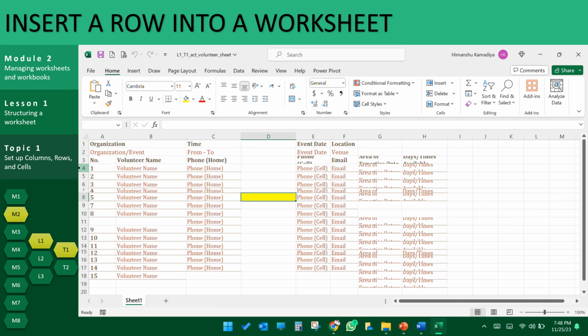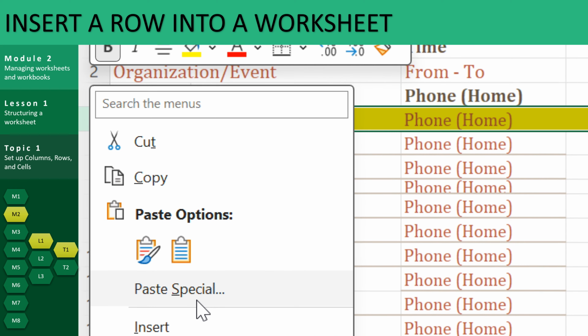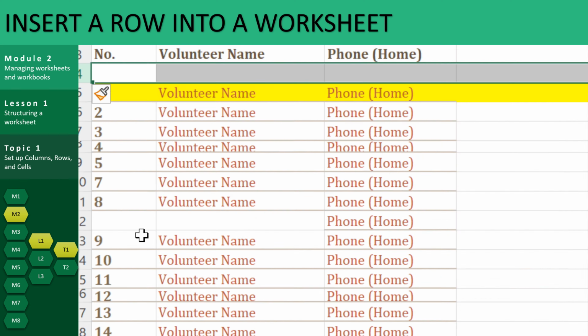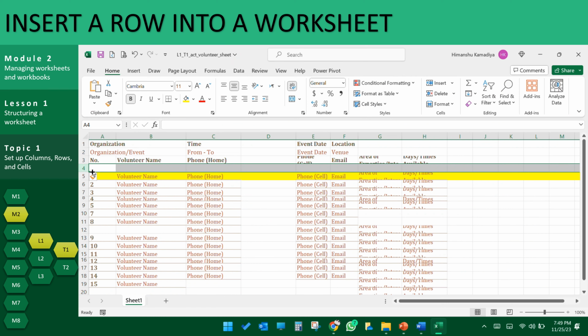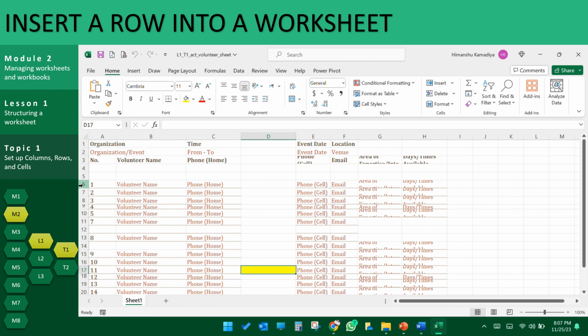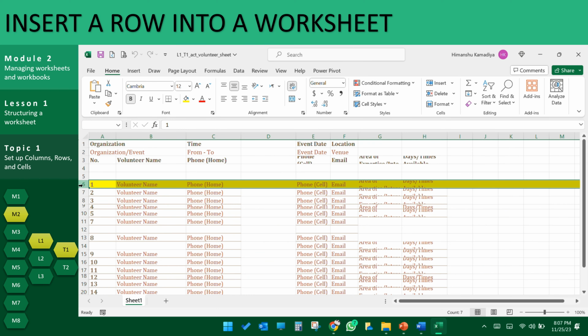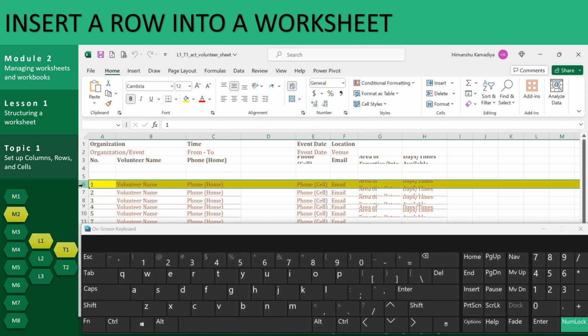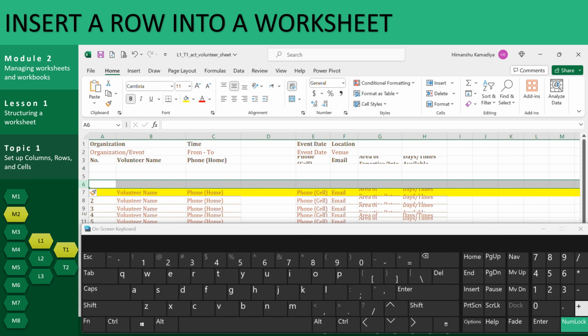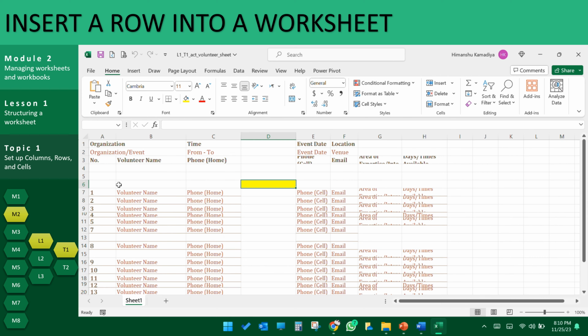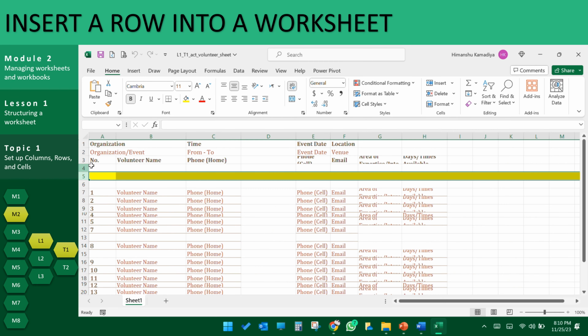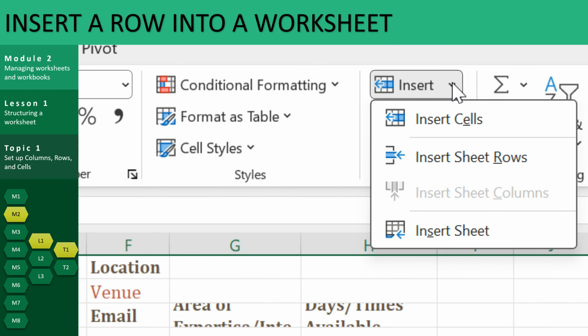To insert a row into a worksheet, you can either right-click or access the context menu on top of the row header and choose Insert, or select the row header, and then select Ctrl Plus sign. Or select the row header. Then on the ribbon, on the Home tab, select the Insert Cells button drop-down list, and then select Insert Sheet Rows.